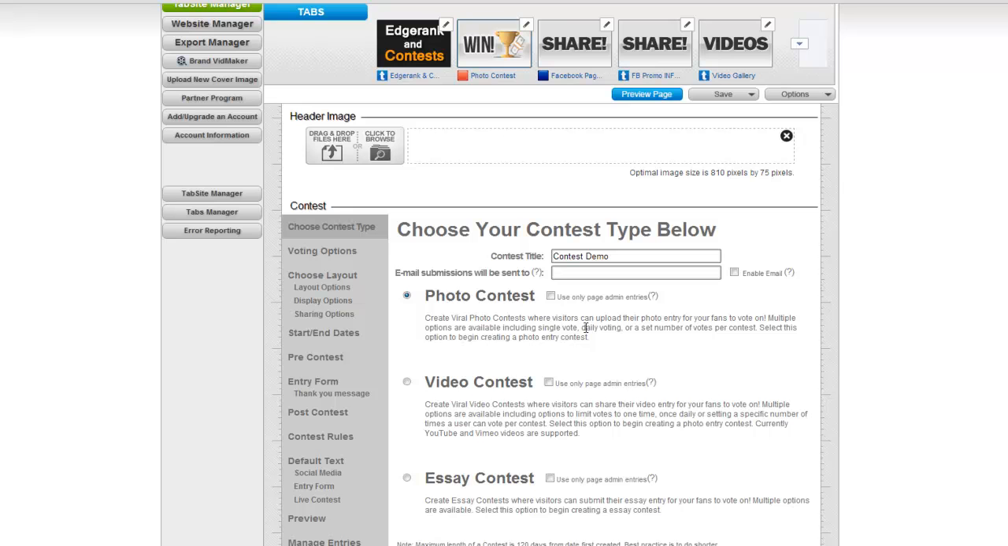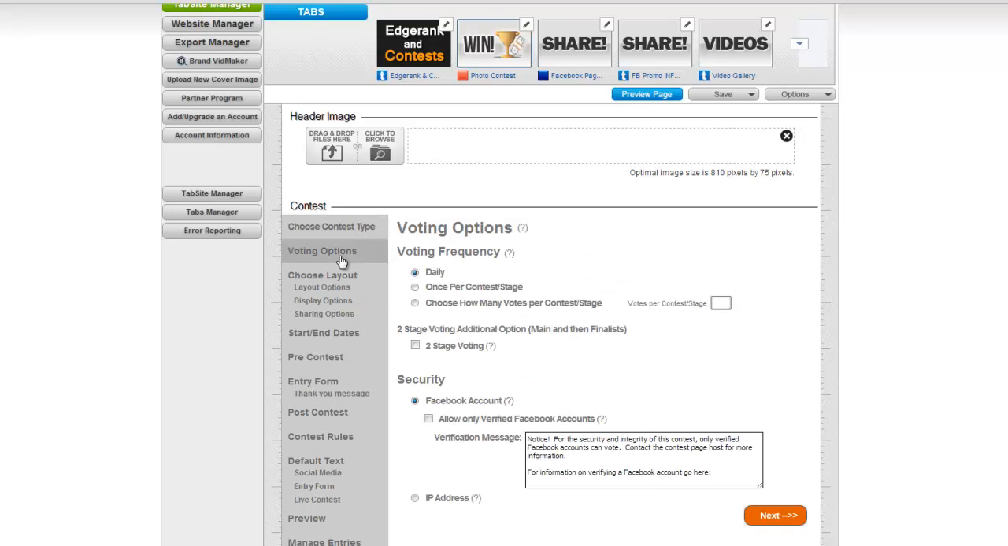My next item is to select what kind of contest I want to run: photo, video, or essay. In this case, we were going with photos, so that was already pre-selected. So I can move on. That's just going to take me down. This is my list of the options I'm going to go through in this left gray area.